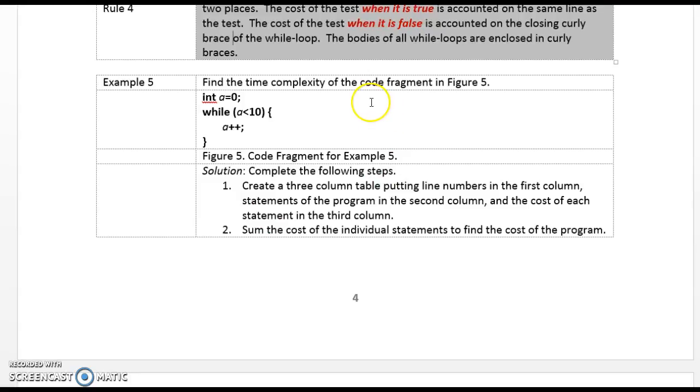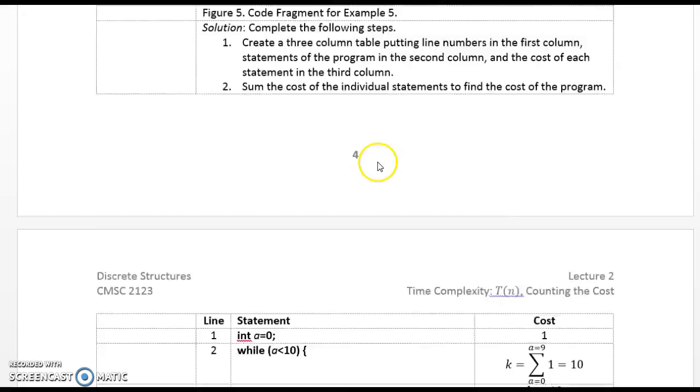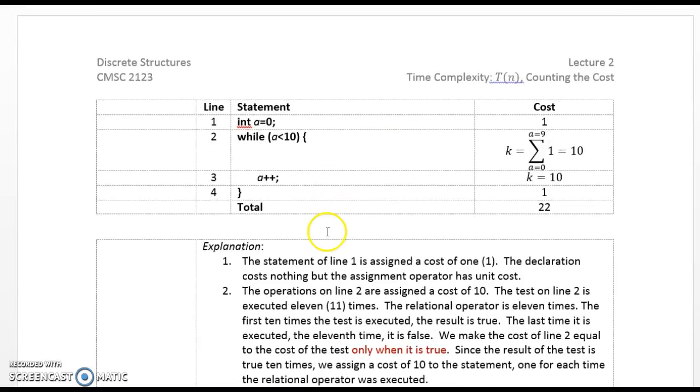So we initialize a loop variable, int a is assigned 0, and then we have the while loop, while a less than 10, and then we increment a inside the loop. So we see that our cost in line 1, the initializing of the loop variable, is assigned 1 because there's only one assignment statement. Then what we do is we compute the cost of all of the comparisons performed on line 2. And what we know is that 10 such comparisons are performed.